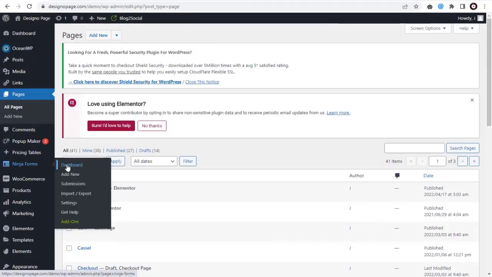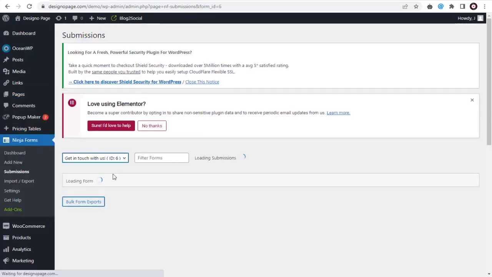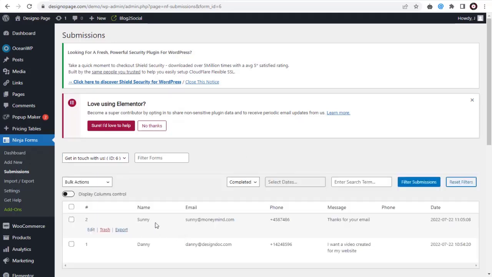We can head to the WordPress Ninja Forms dashboard and confirm if the email has been received correctly under the Submissions section. And done, successfully setting up the contact form in the WordPress contact page.